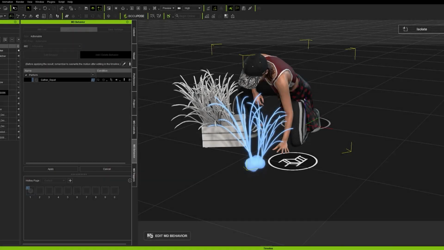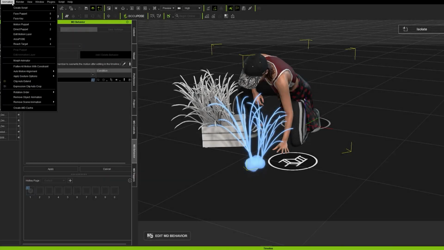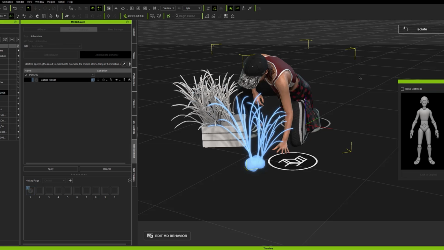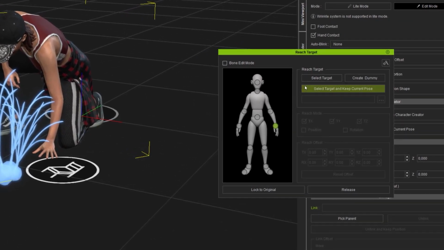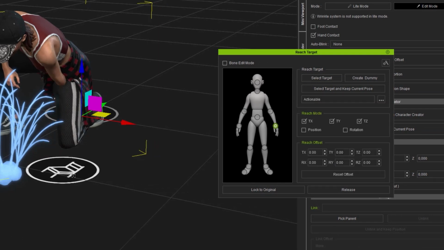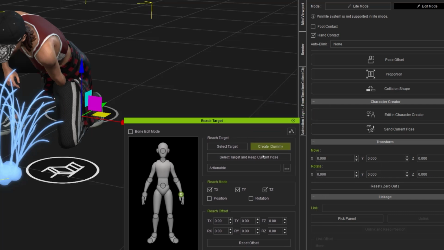Once the dummies are in place, we can go back to the menu bar and in Animation, click on the Reach Target menu. Once the window is displayed, having previously selected the character, I select the left hand and the part I want to fix it to. In this case, when I click on the symbol on the ground, the hand goes to the inside of our MD, no problem.